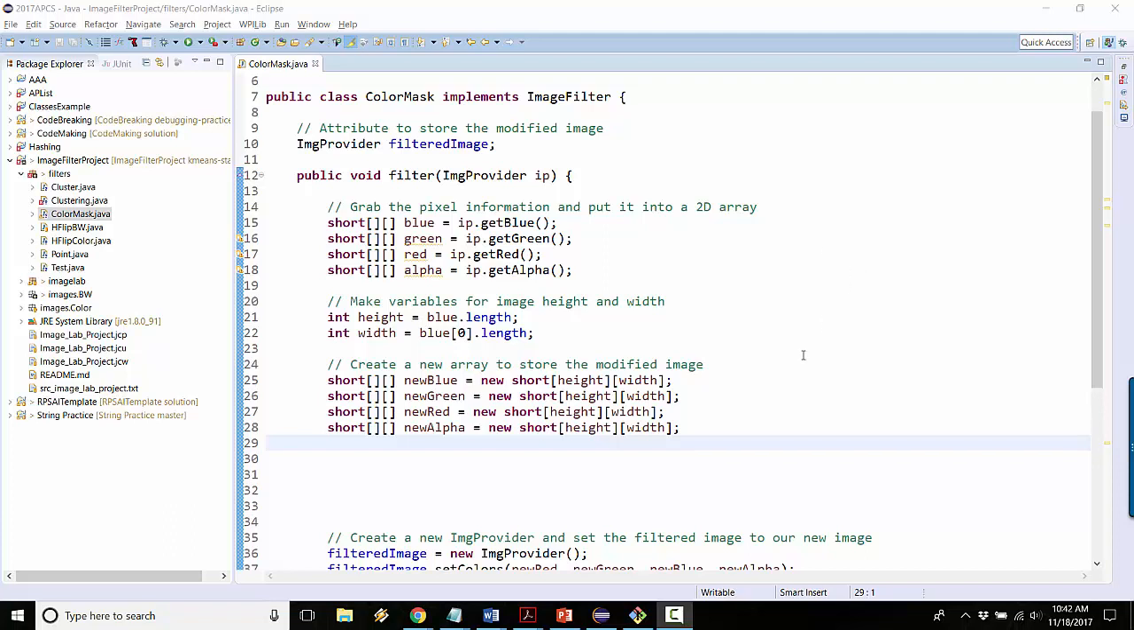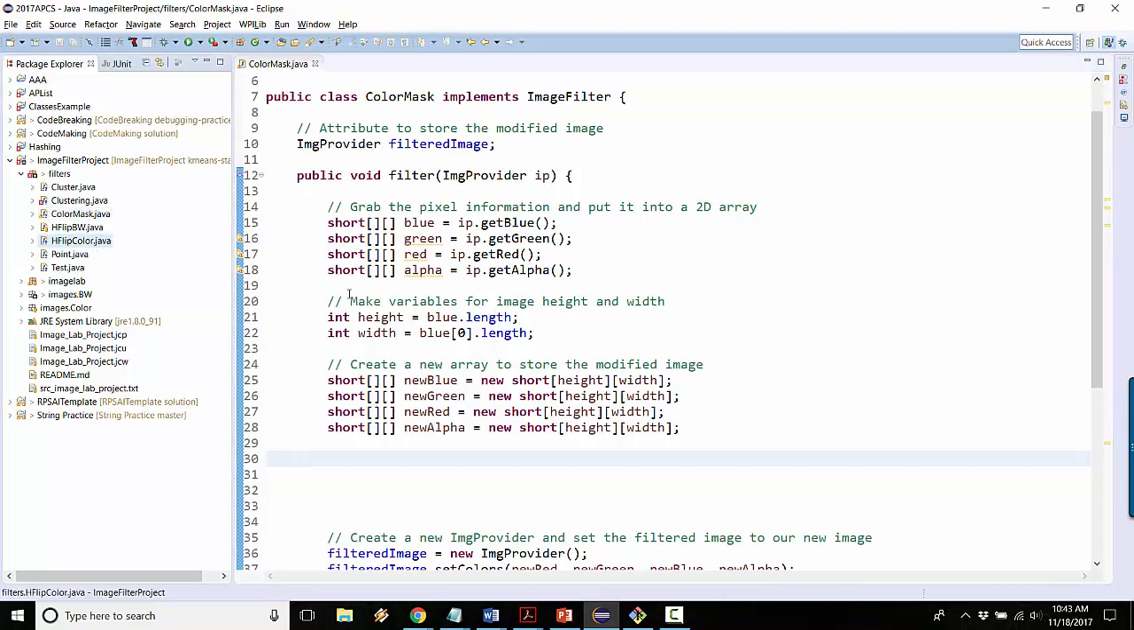Hello everybody, here is a solution to the color masking problem which I'm going to program live so you can watch me make mistakes and fix bugs and all that. So I've started by making a copy of one of the color filters.